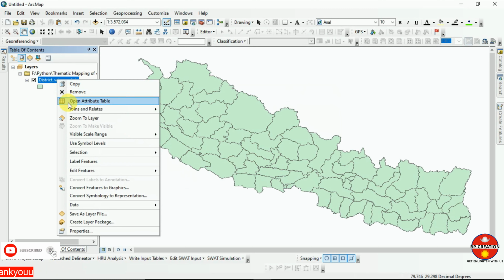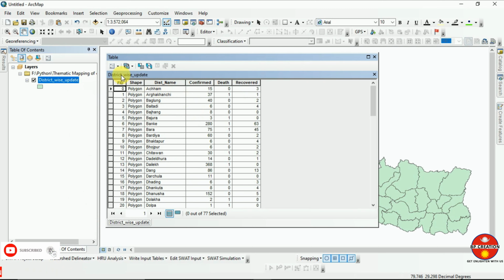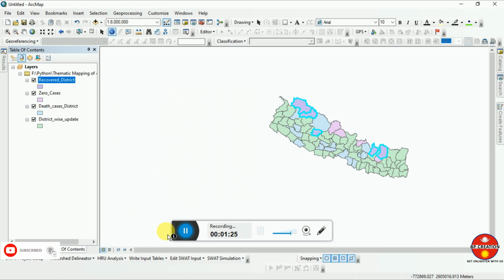Now I will show you what we have done. We have merged the data information that we collected from the other source, prepared in CSV file format, into the country shapefile. We have converted the information into the shapefile, so we can use this information to interpret our data. Now you can see we have created this criteria to represent our data according to the attribute.